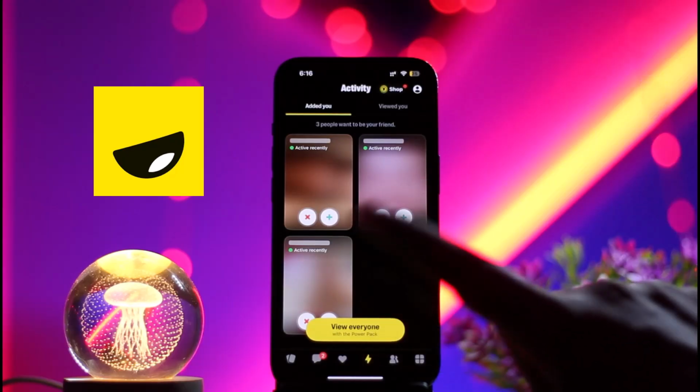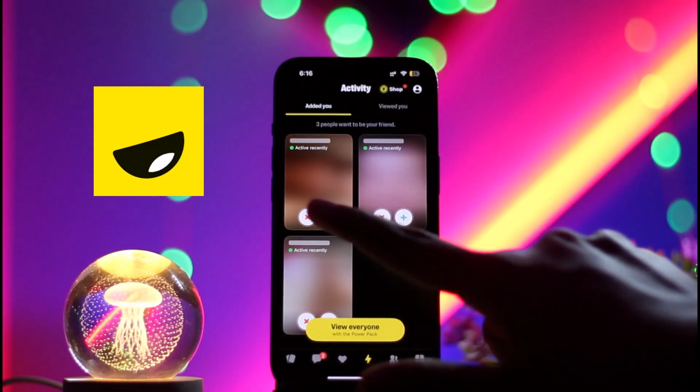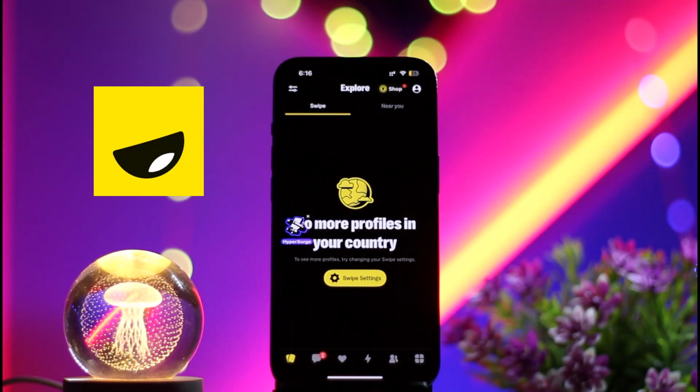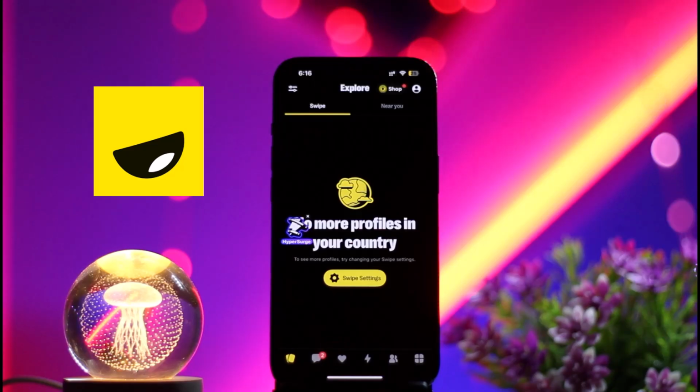So if you go back to the activity center again, you just need to match the background of the profiles which are shown on the explore page, and you just need to swipe right on the person you think is the person who has added you, and you will be able to see it without paying on the Yubo app. So that's it. That's how you can see without paying on the Yubo app.